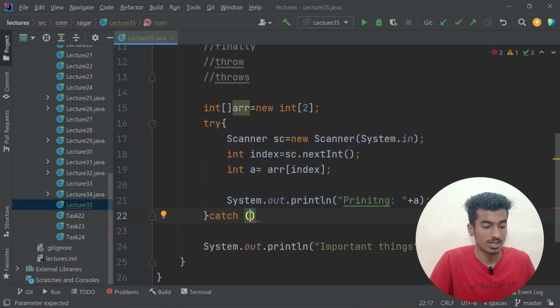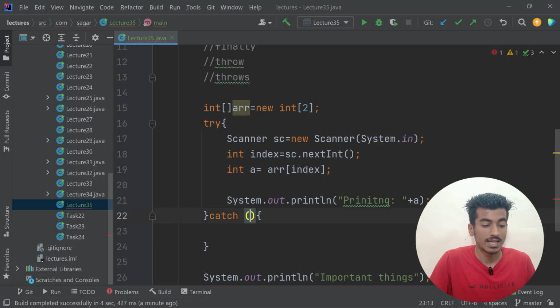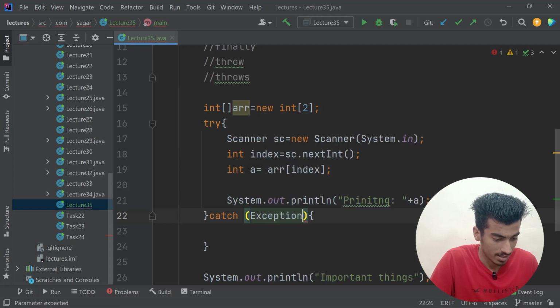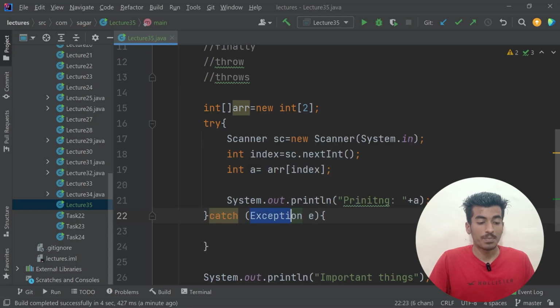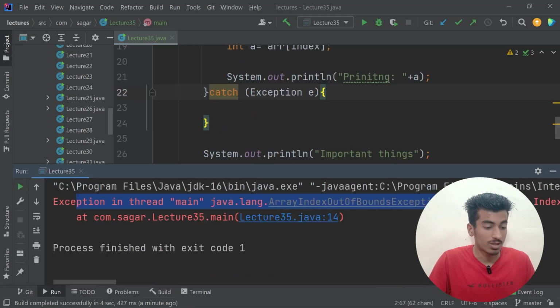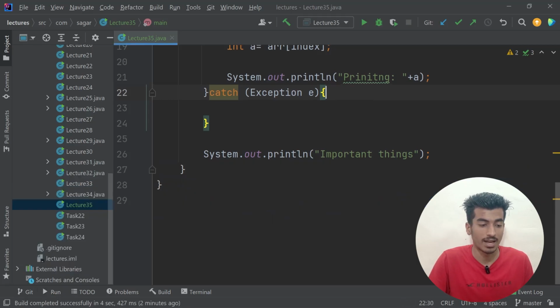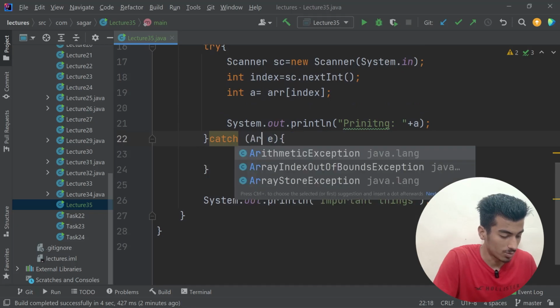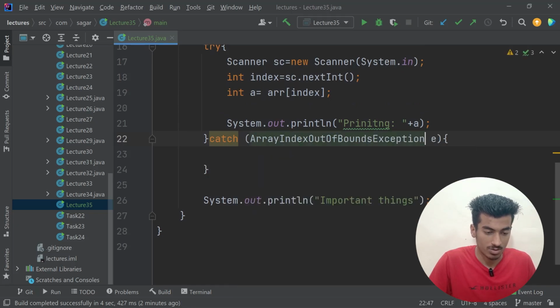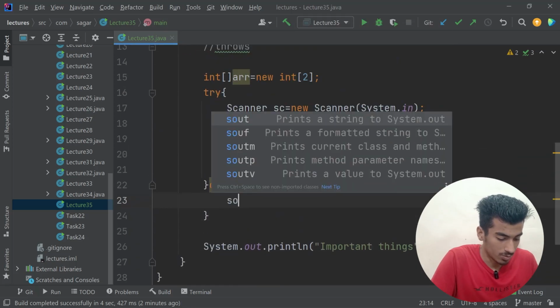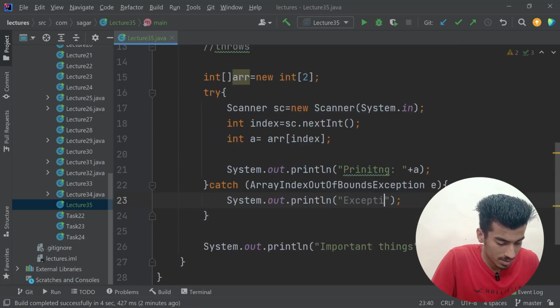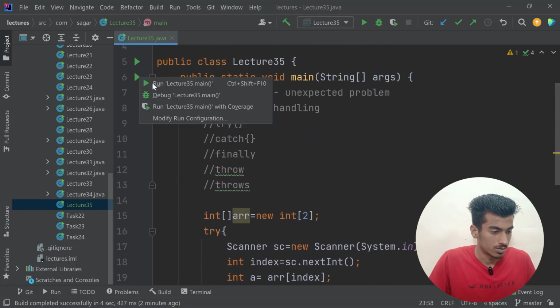So catch, and you can see there are parentheses now, which means we are going to get a parameter inside, an exception object, Exception e. This is the parent class of all exception objects, and you can see we are getting a java.lang.ArrayIndexOutOfBoundsException. This is a particular type of exception. You can also define ArrayIndexOutOfBoundsException here, and we are going to print exception occurred, sorry. Let me check it here.